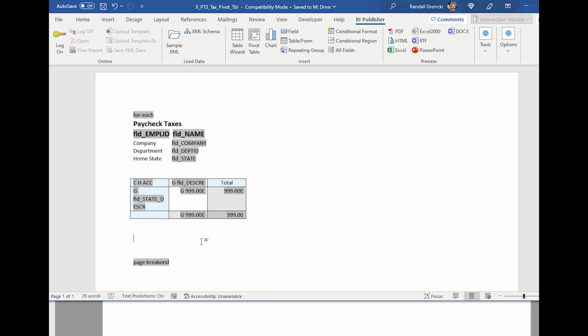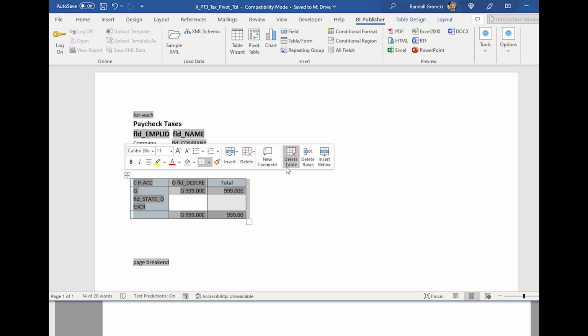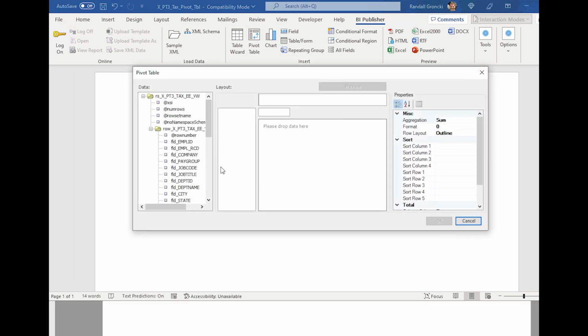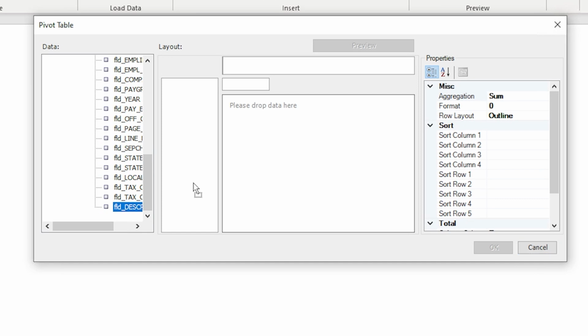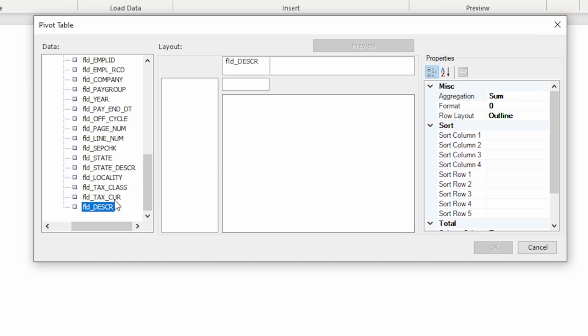With pivot tables, we can use more than one field in the row and column controls, creating subtotals in a report. Let's start by deleting our current table and inserting a new pivot table. Tax type description at the top, tax amount in the aggregate, state description on the rows.